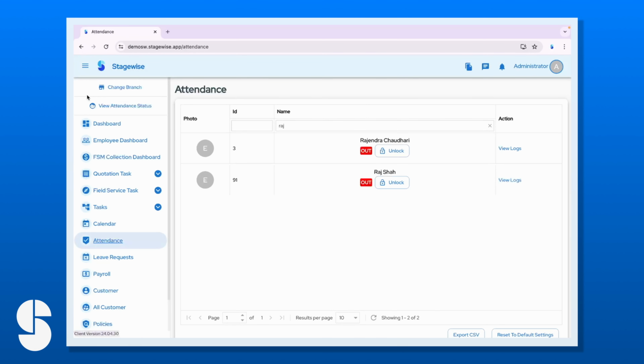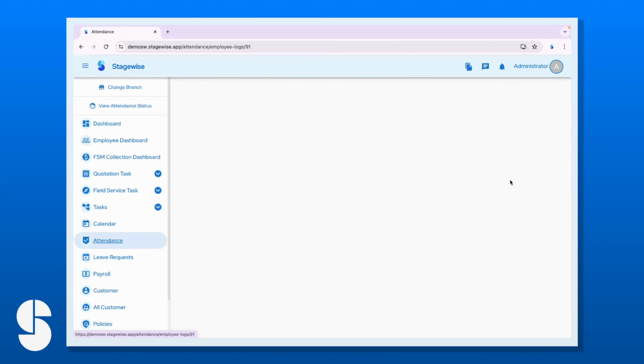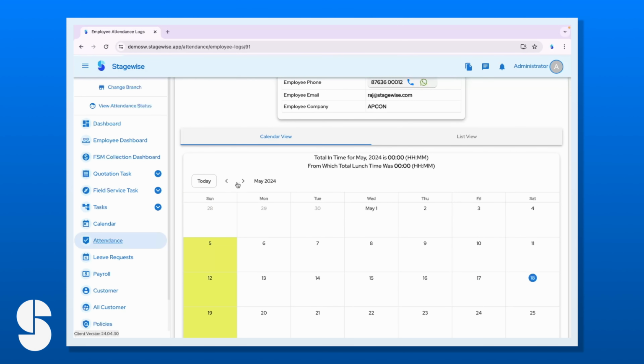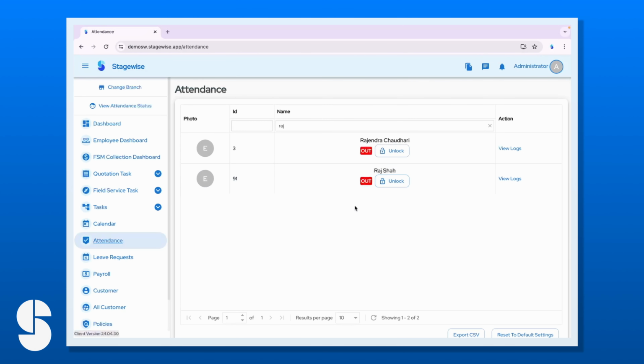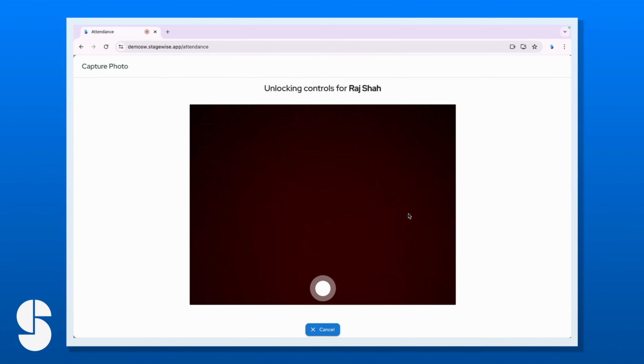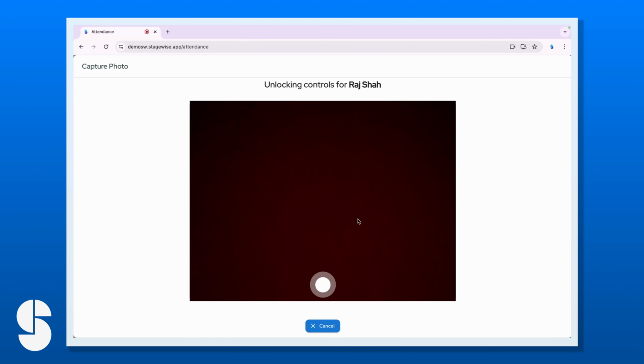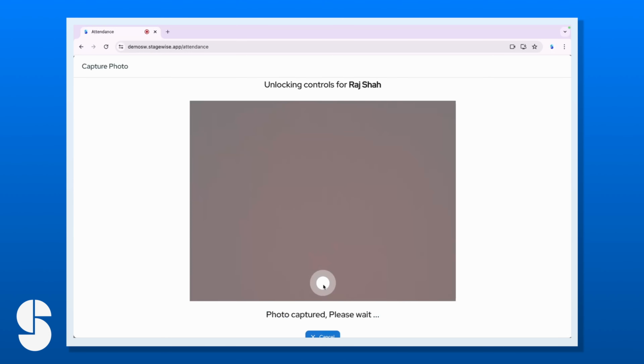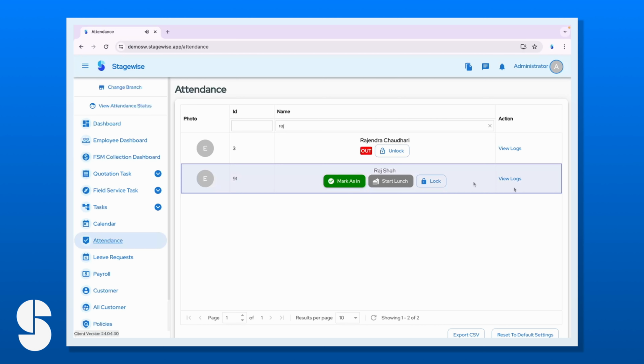Now this is a very detailed module. So let's say I search Raj, and we will check view logs. As you can see, there are no logs, and we will try adding a log. So there are two ways. Currently, there is a facial recognition mode where the employee can go into the module and unlock it. As you can see, there is a facial recognition coming up. I have bypassed it currently for the demo purpose, but they can click their own picture, and then this gets unlocked and they can mark as in, right?